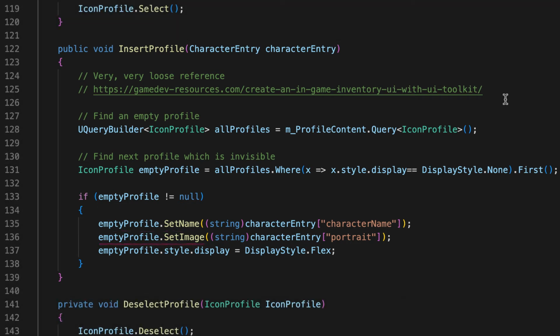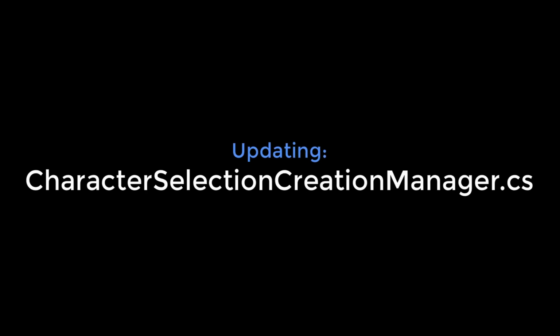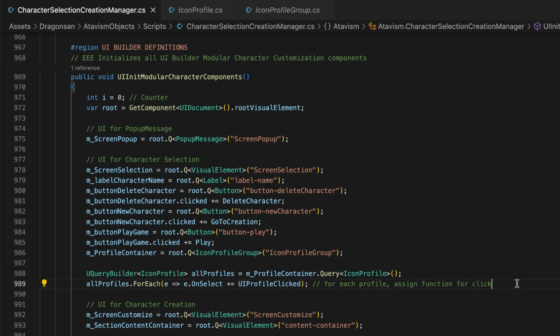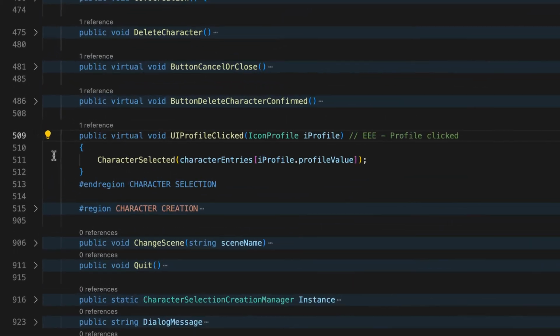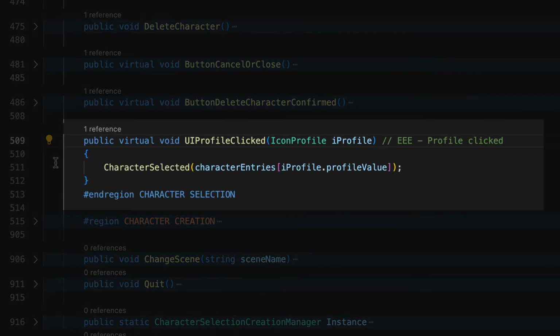Great, now all that's left is to update the Character Selection Creation Manager. Okay, this is a familiar place. In the function where we init all the UI, we have this line here which grabs all the icon profiles via uQueryBuilder, and then for each profile, we give it the function UIProfileClicked. UIProfileClicked is a simple function that calls the CharacterSelected function, and the CharacterSelected function, which I'm not going to show, is an Atavism function that updates the model on screen with the data from the database.